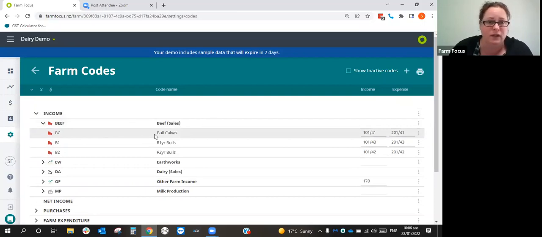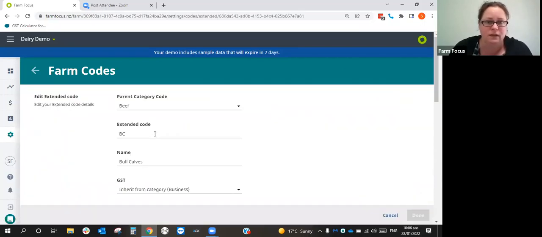So let's take a look at one of the stock codes. We'll look at the bull calves, just so you can see how they are set out. Everything that you had in Cash Manager has come across. So all of your codes have come across. The only thing that hasn't come across are your auto-coding rules and any splits that you had, simply because the criteria in Farm Focus is so much more superior. Like, you can really drill down into those transactions and invoices to code.